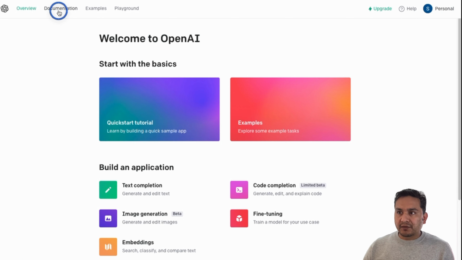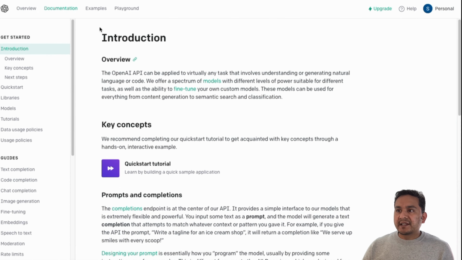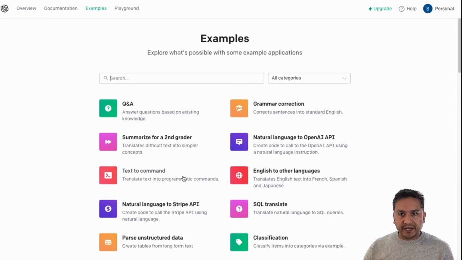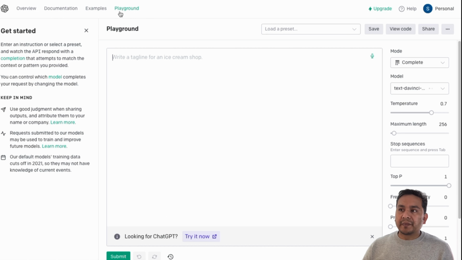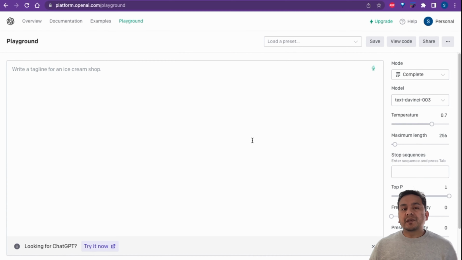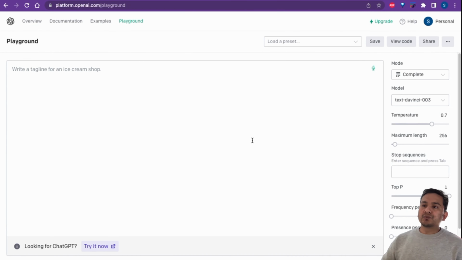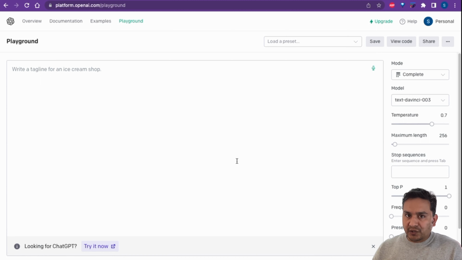If you want to go through the documentation, click the documentation, and there are some examples also here. But for now, let's go to the playground. We will be going to the examples later on. So what is playground? Let's close this and make this bigger. The playground is where you can go through the different models that OpenAI has built.